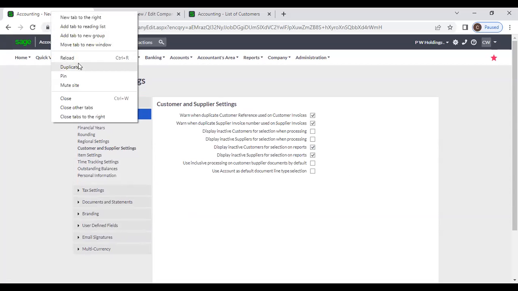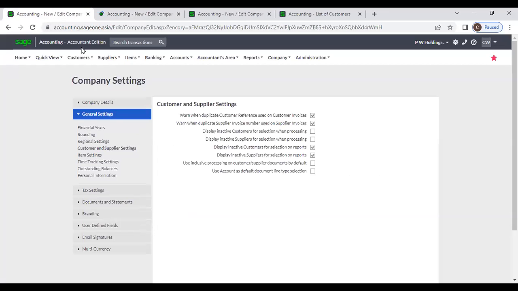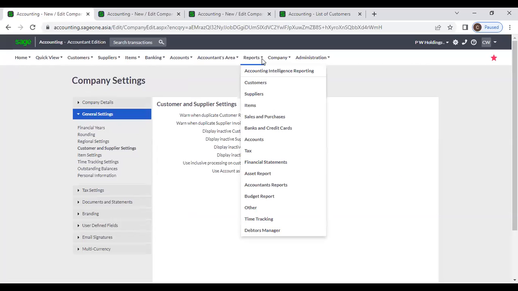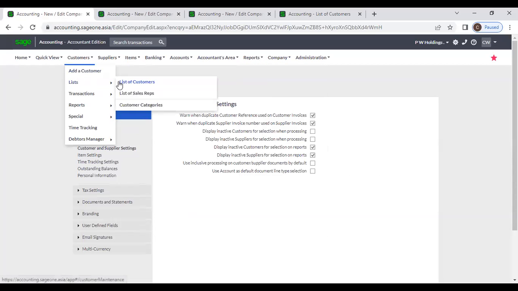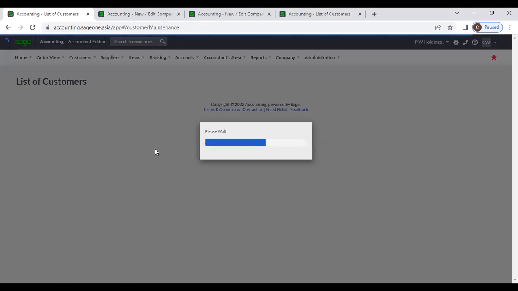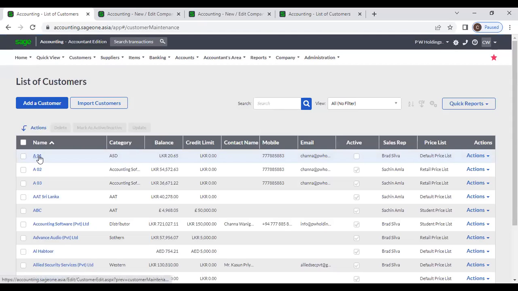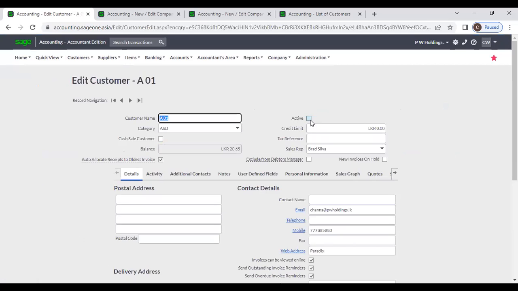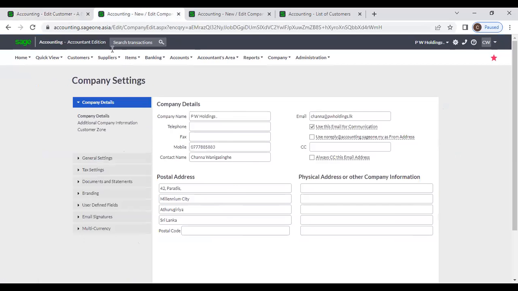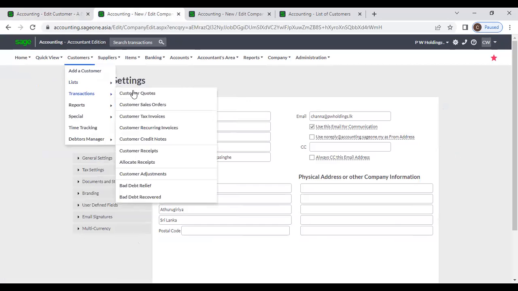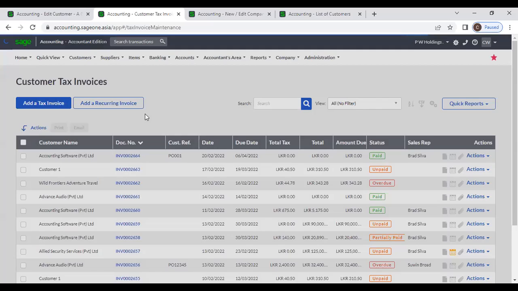Inactivated. We will enter transaction. This is our customer list. That A01 customer is inactivated. We have unticked this option. You will go to invoice, customer, transactions, tax invoices. Click add a tax invoice.